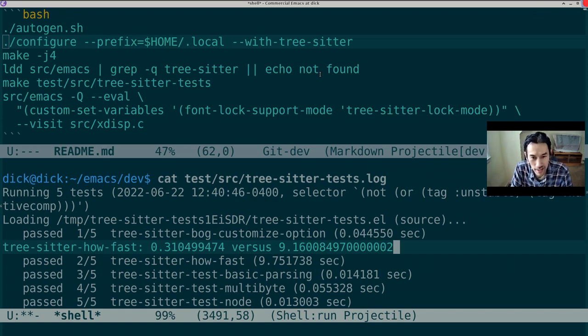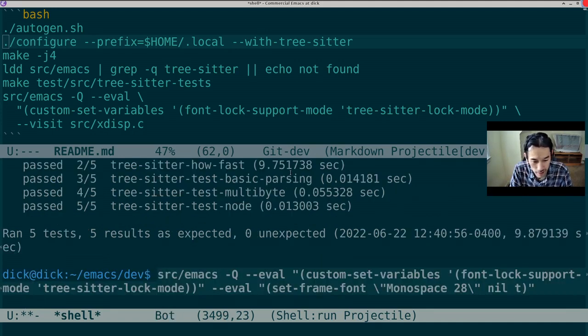My point is that only the most discerning of users could probably tell whether Tree Sitter syntax highlighting was any faster than JIT lock highlighting. I'll demonstrate syntax highlighting in action, not that it's any different than what you're used to. I'll use -Q here just to prove that I'm not pulling a fast one. The main switch to turn it on is font-lock-support-mode. That's a custom variable, and I'm going to set it to tree-sitter-lock-mode.